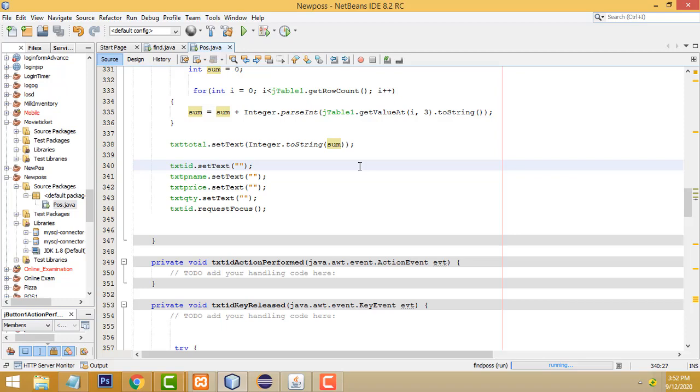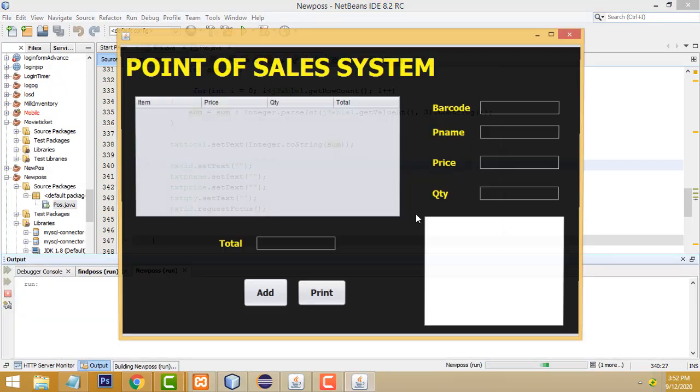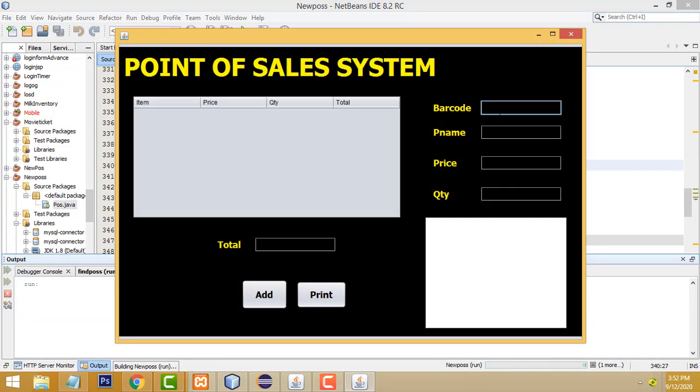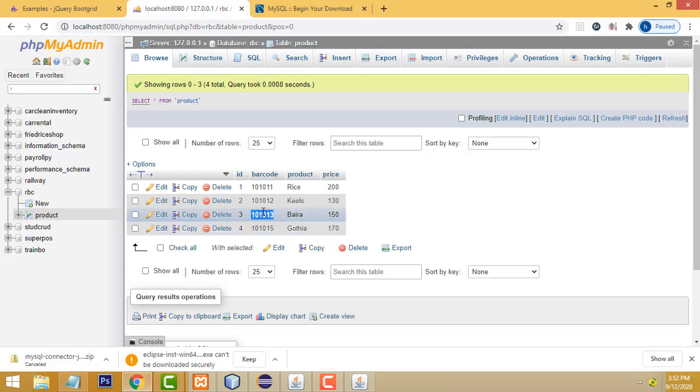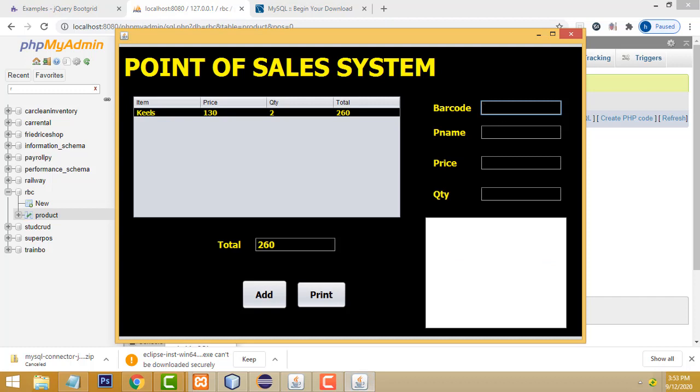So no problem here. Again we have to run the file and check. Again we enter here, no problems. You have to click the add button here. Now it's added. Now again we have to enter another barcode. This one. Ctrl+C to copy, enter it here, click the add button. It's working.